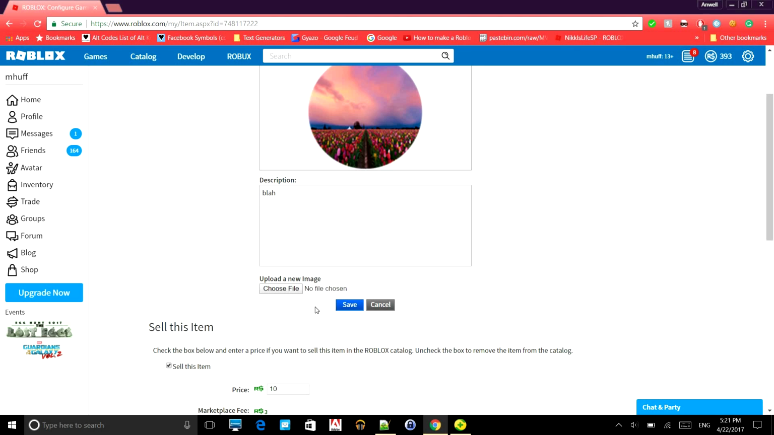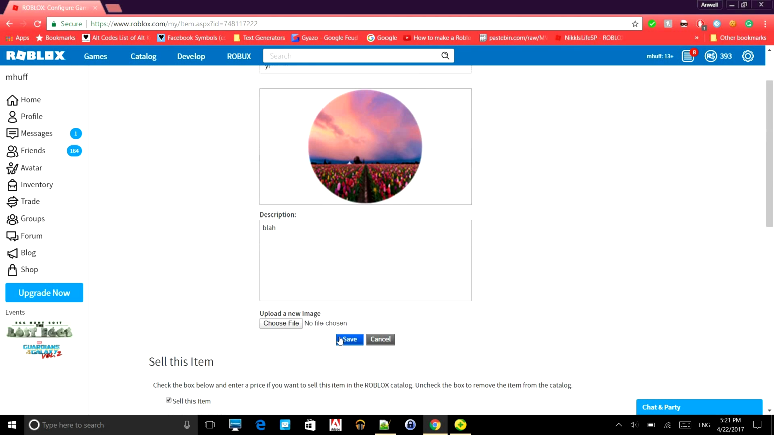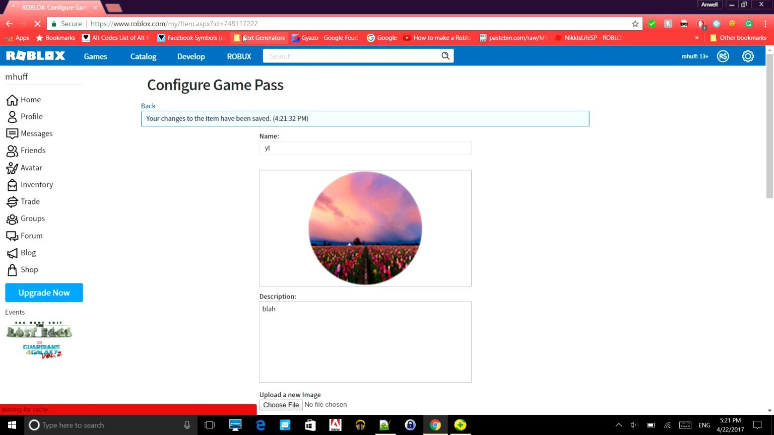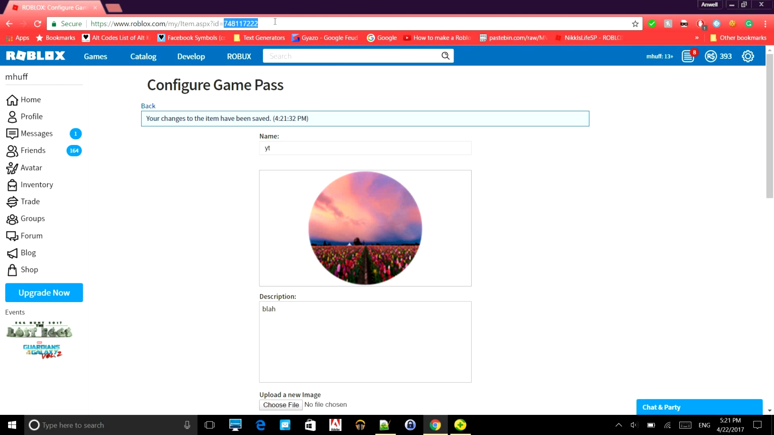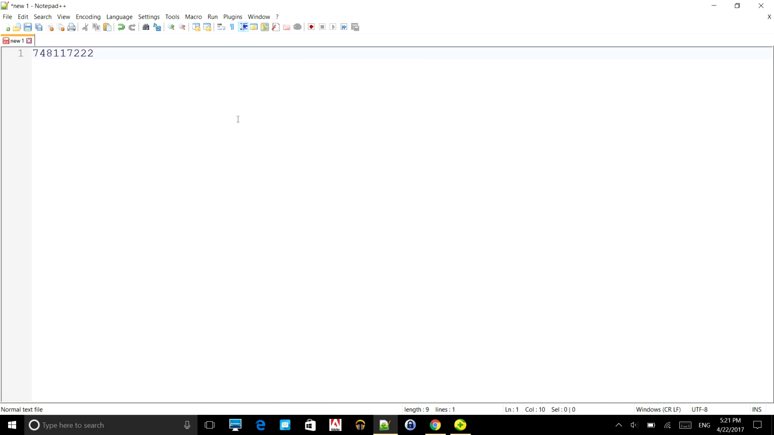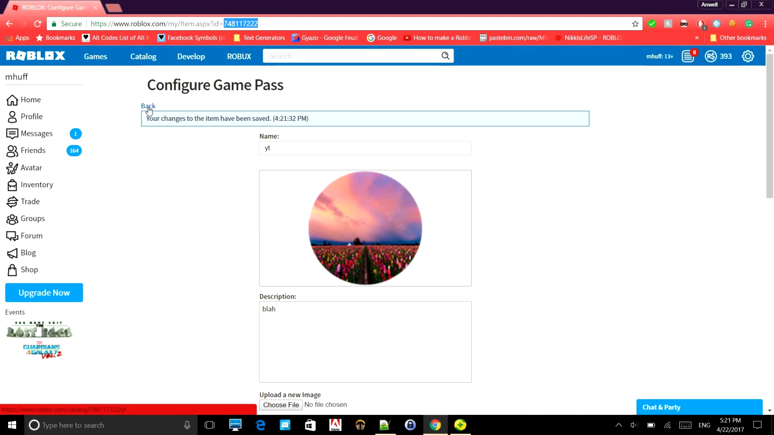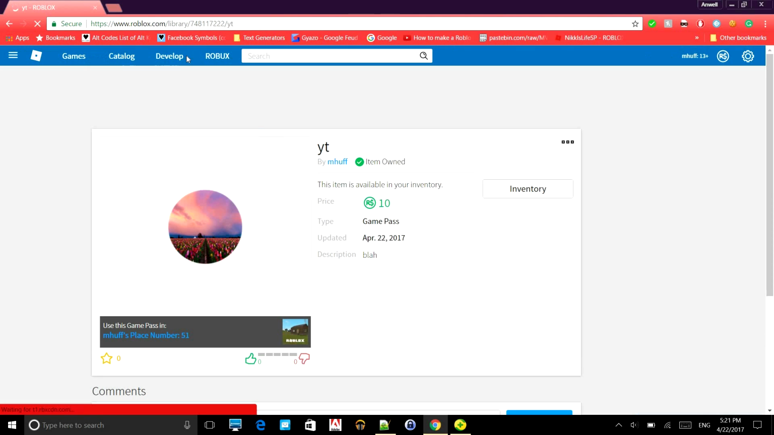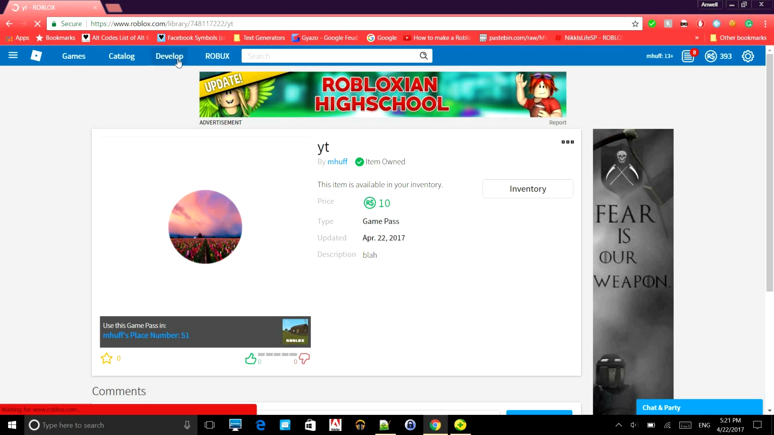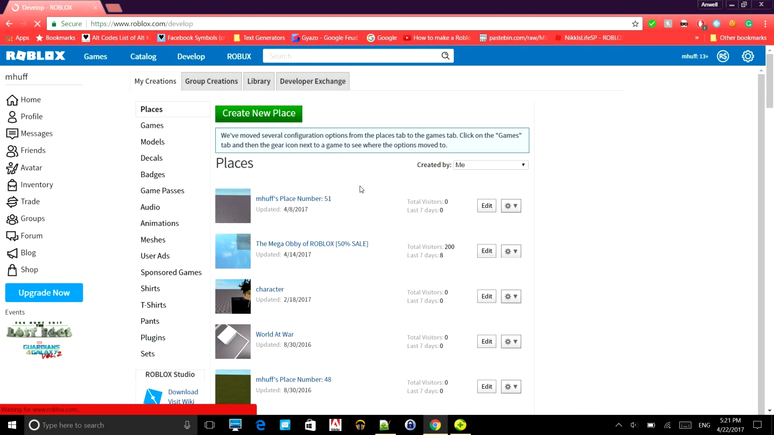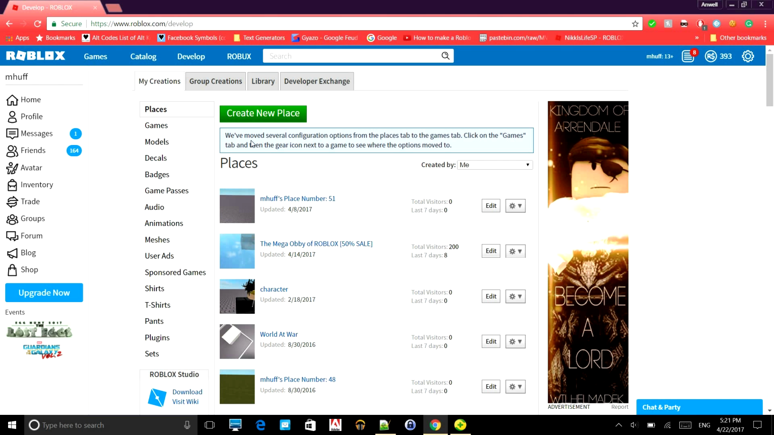So, once you're done editing everything, click the blue save button. And then in the top URL bar, at the end of the link should be a string of numbers. Copy that string and paste it somewhere. You can write it down, just keep it somewhere because we're going to go back to it later. Now click this back button or just go to your develop page once you've saved it and copied the ID. That's the Game Pass ID, the string of numbers. Find the game in the develop page and click edit.